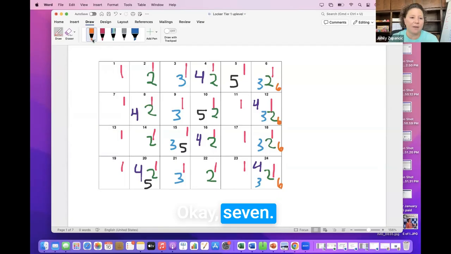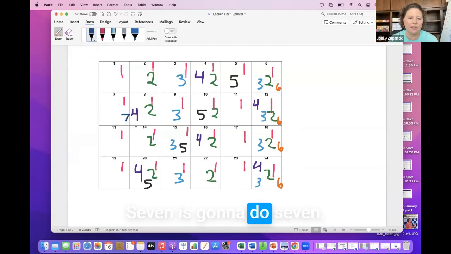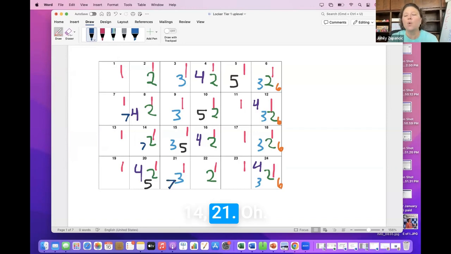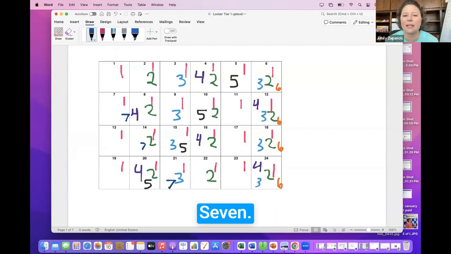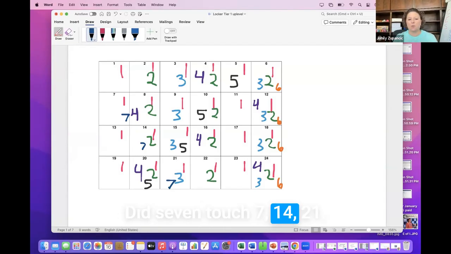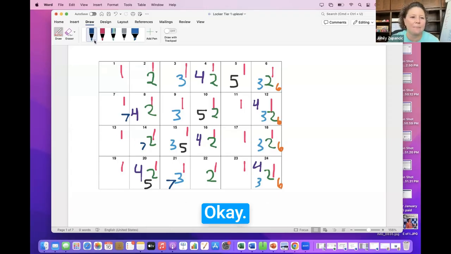Okay. 7. I'm just trying to find a good color here. I guess I can use this one. 7 is going to do 7, 14, 21. Oh, and I could say to kids, what are the next 3 numbers that 7 is going to do? 7 touched 7, 14, 21. What are the next 3 numbers? Boom, I can practice fact fluency right here in the middle of this, okay?